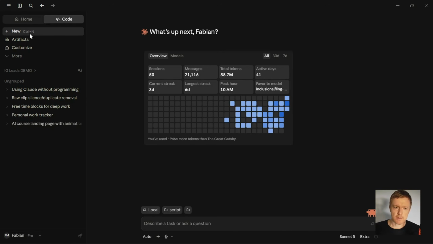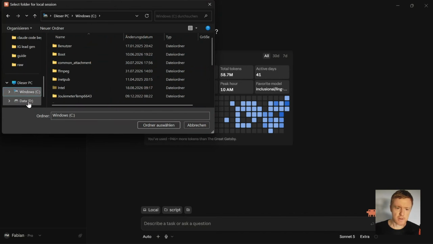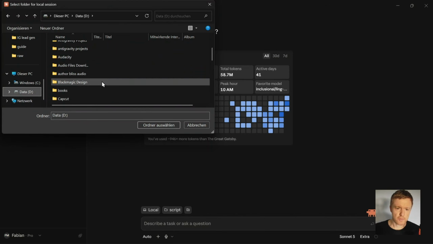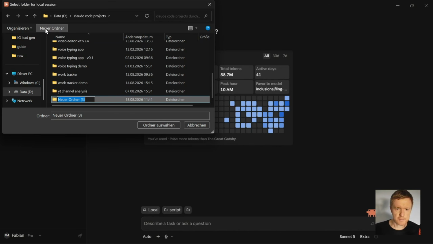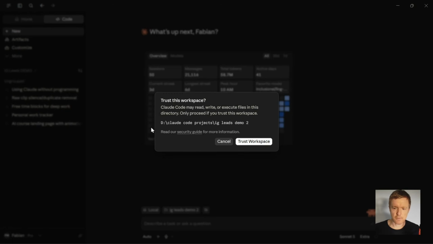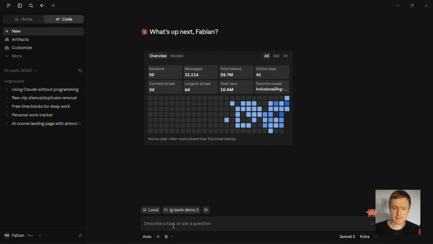Now I'm going to click on a new chat window, and then I want to select a new folder. I click on open folder. I go anywhere on my computer where I have my Claude Code projects, or where I want to save this Instagram lead generation automation. So I click on a new folder, just call it Instagram leads demo 2, select it, select the folder, click on trust workspace, and that's the entire setup.